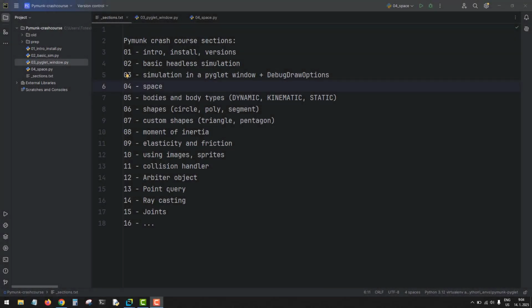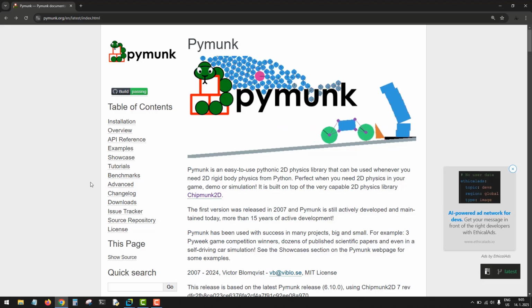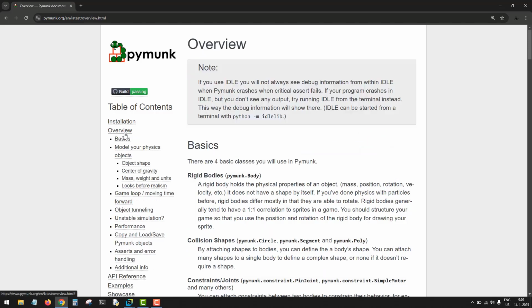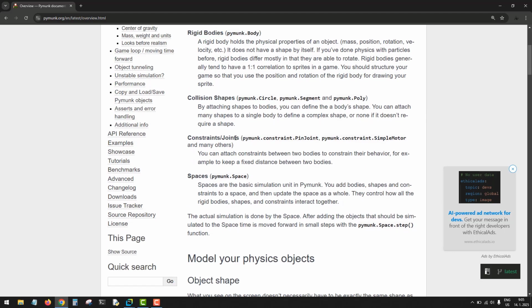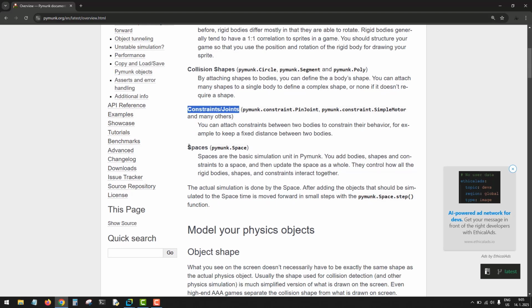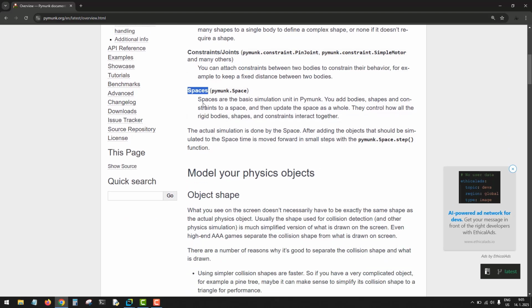In this section, we are going to take a look at what the space is in Pymunk. For that, I'm just going to the official website and clicking on the overview. Here you can find there are 4 basic classes you will use in Pymunk: the bodies, the shapes, the joints and the constraints, and also the space. So what is the space?